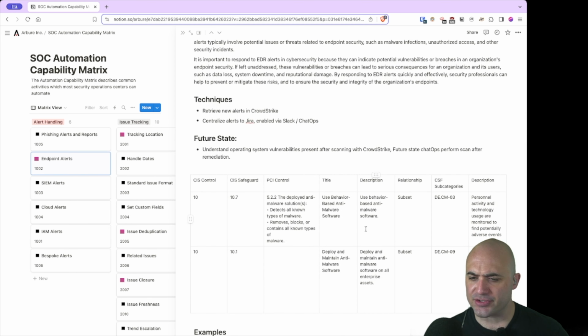And I've started also, this doesn't come with the matrix, but I started mapping this out in terms of what CIS controls are relevant, which PCI controls are relevant, and also which NIST CSF 2.0 subcategories are aligned with the actions that we're actually taking. That's something I'm going to continue to build out here.